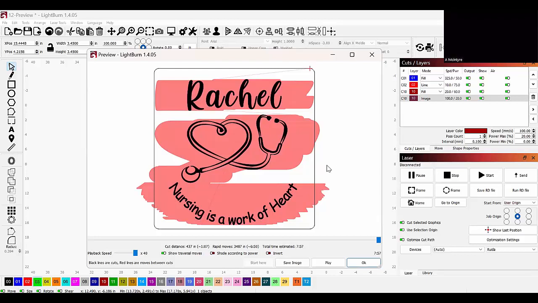So let's say, for instance, if I wanted to engrave the name Rachel all at once and then engrave the stethoscope second, and then the text at the bottom thirdly. In this particular case, it may not make a lot of difference, but I'm just mentioning that you may want to look at that. Sometimes breaking up your engraving into different objects might help with the speed, or the time.